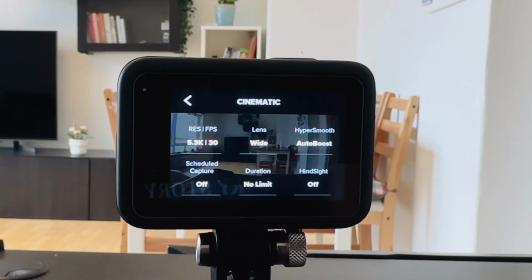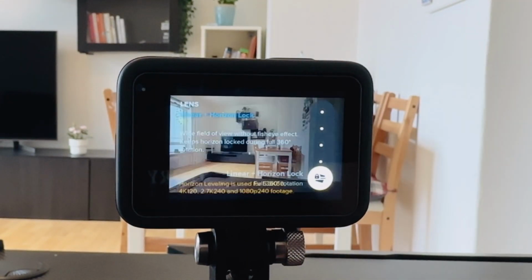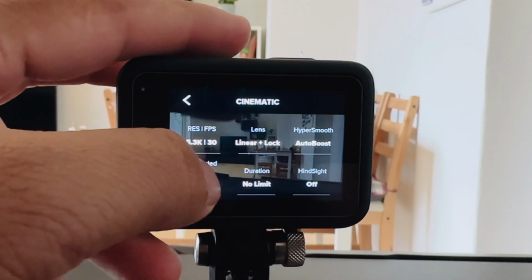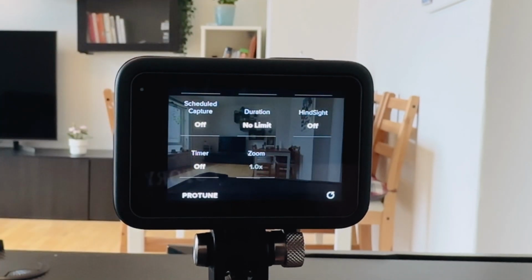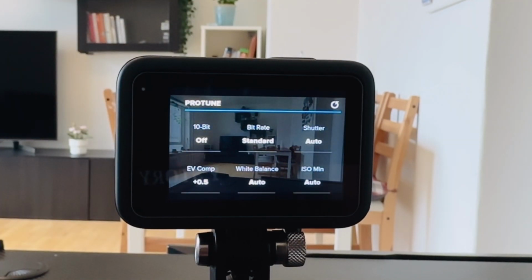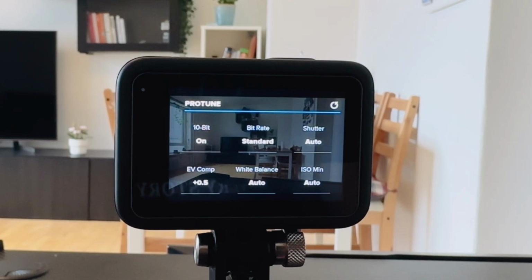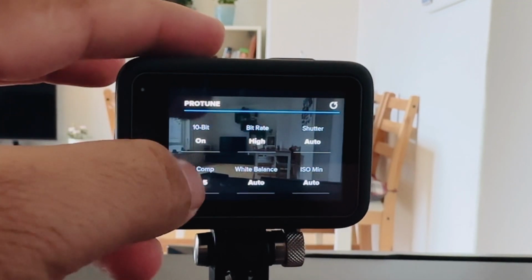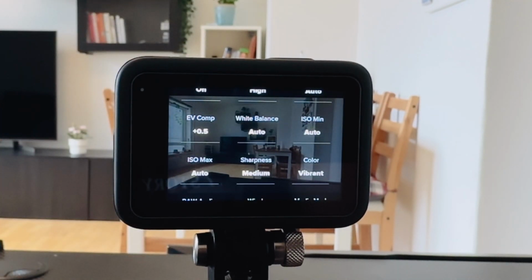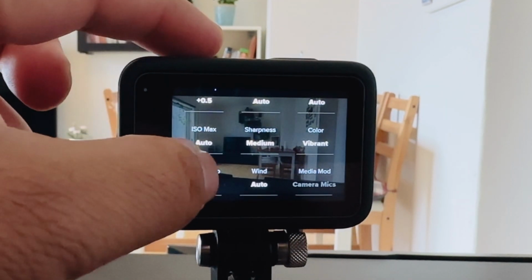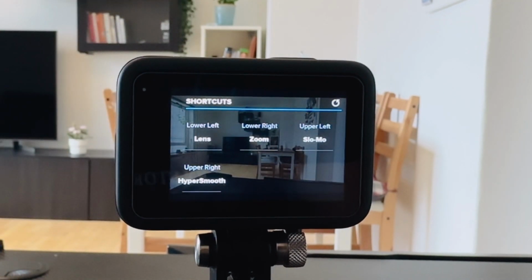Lens mode is wide, but you can change this lens mode like linear and horizontal. So 5K I go with this. HyperSmooth is auto boost, schedule capture is off, duration is no limit, high sign and some other features are available here. Look at this here. Protune I always prefer on, bitrate is standard, because this setting depends upon your capturing requirement. Shutter is auto, EV comp you can set here, white balance I always prefer auto, ISO max auto, sharpness is medium, color is vibrant, and some other settings. And I always use here lens, zoom, slow motion and HyperSmooth in this particular portion.